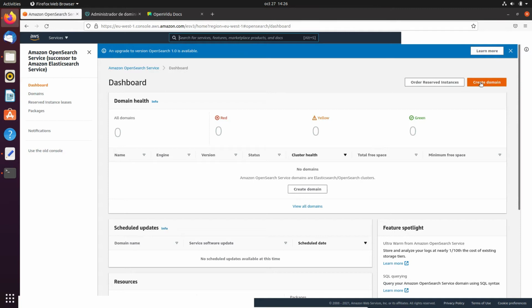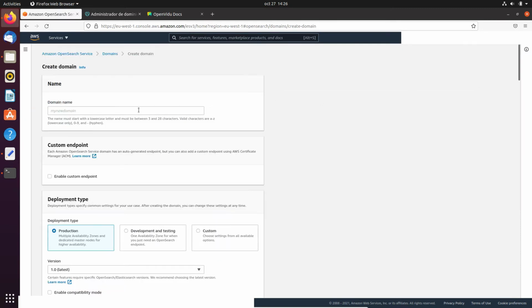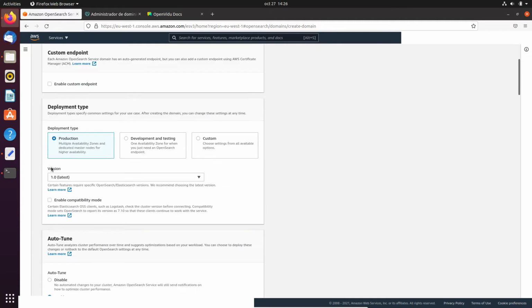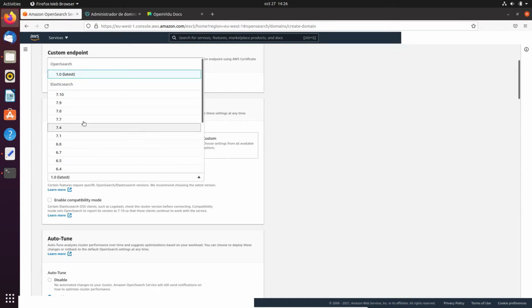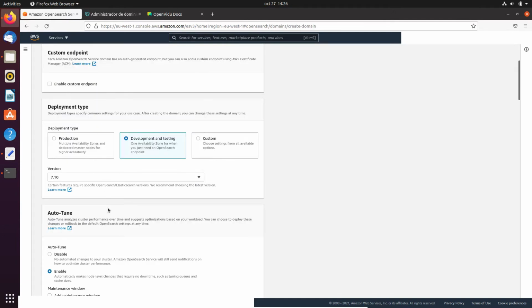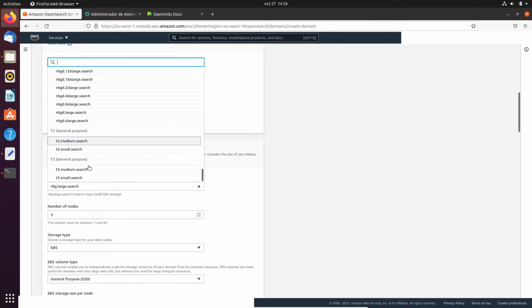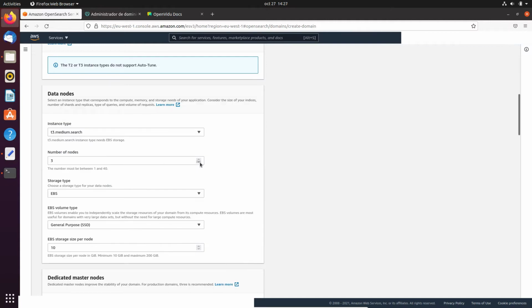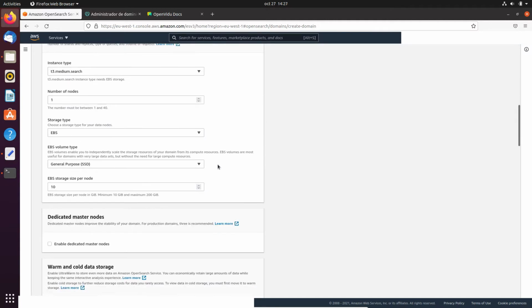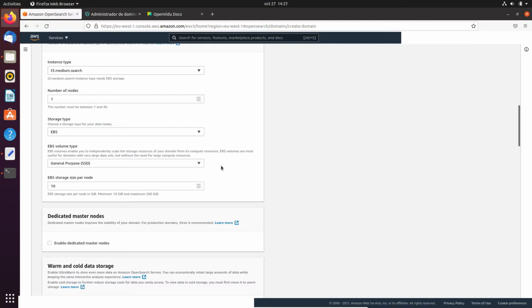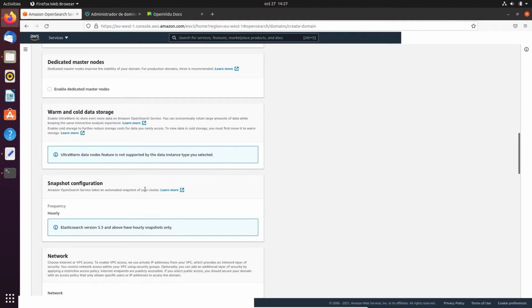So let's click on the Create Domain button. In the domain name section, you can put whatever you want. We will use as deployment type development and testing, version 7.10. We will use a small machine for the nodes and only one node. For this example, you can use whatever nodes you want.